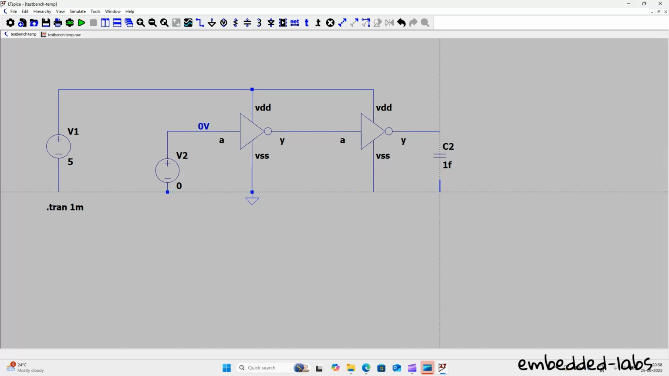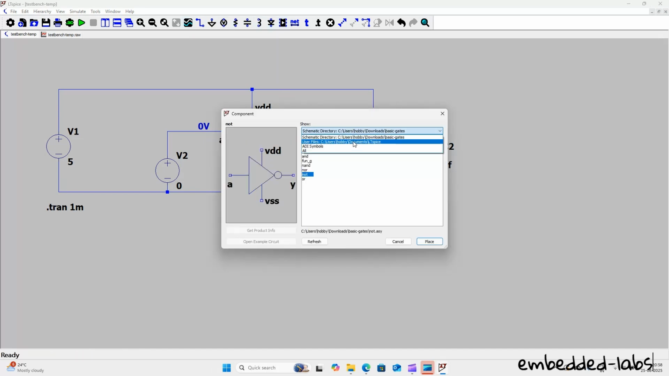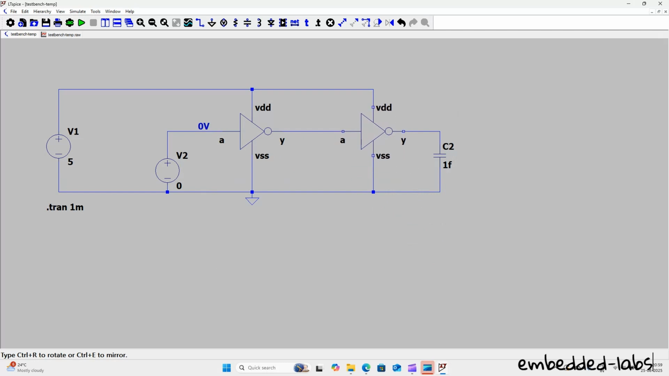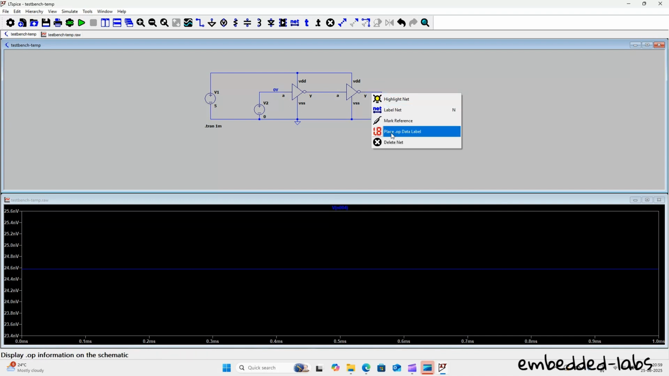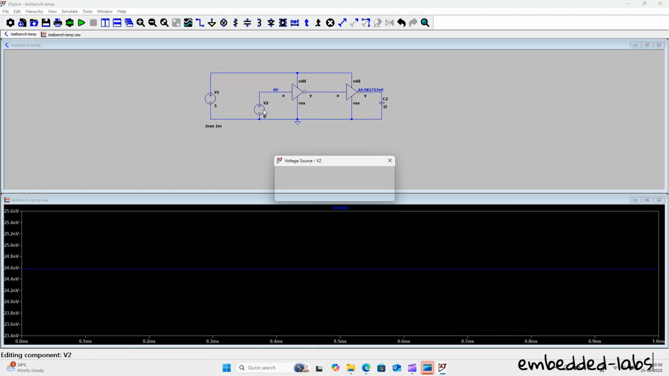And for these NOT gates, instead of copying it, let us place a NOT gate again. So what you can do is you can go to the components here, ensure that you select the schematic directory as basic gates, click on the NOT gate, and then say place. Okay, so these are the two NOT gates which are placed in series. And let us see what will happen when we do the simulation. So if you press here, this is 0 volt, this becomes 5 volt, and this becomes 0 volt, which is what is happening here. This is 24 nanovolt, which is very close to 0.